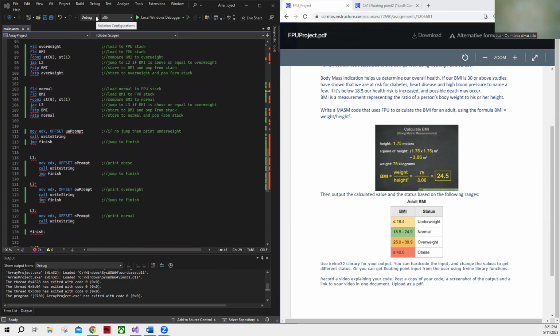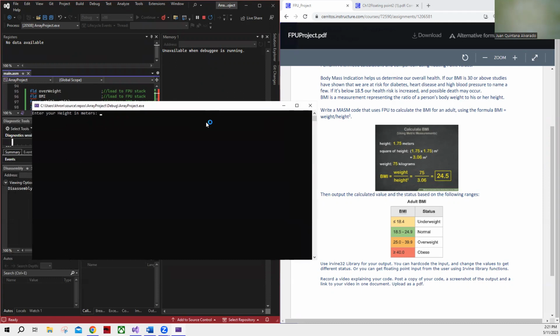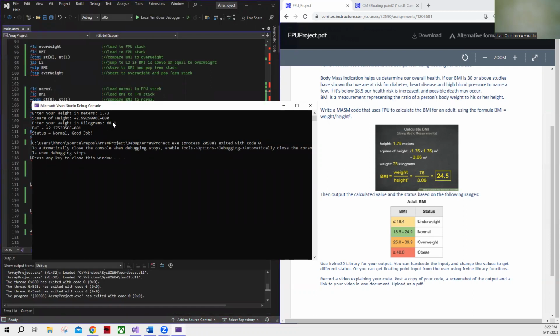Let's do one example, and we'll use my height and weight as input. My height is approximately 1.73 meters. Here it squares the height on its own, and we get 2.99 meters. After that, it asks us to enter our weight in kilograms, which is approximately 68.1. After we give it our weight, the program divides our weight by our height squared, and it prints out the BMI in exponential form, I guess.